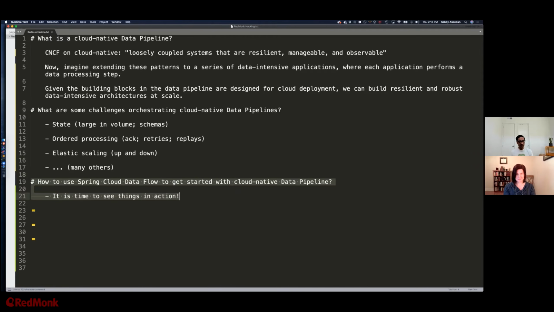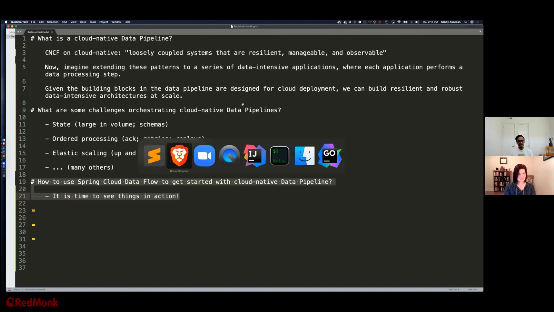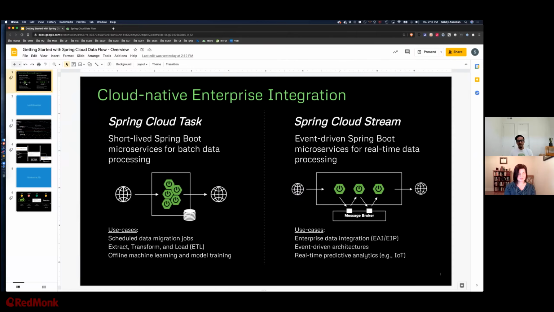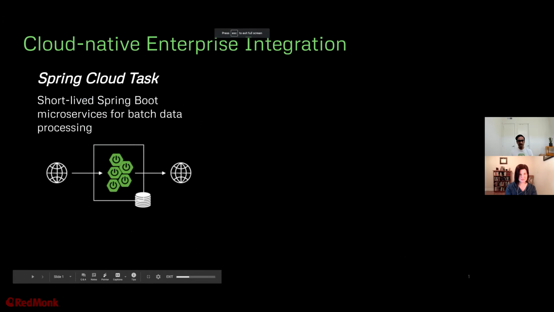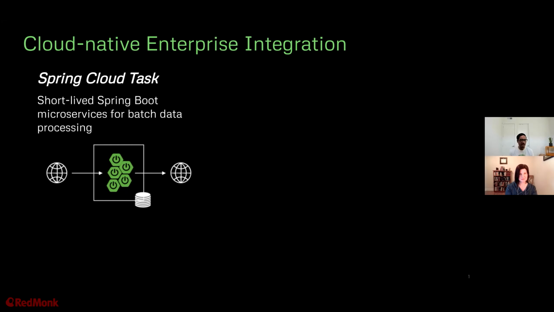So next up, I'm going to talk about a couple of building blocks that particularly tackle some of the data-heavy use cases. The first one, what you see on my screen here, is Spring Cloud Task. It's one of the frameworks within the Spring Cloud umbrella. It helps you build applications that are more short-lived, but are useful for data processing use cases.